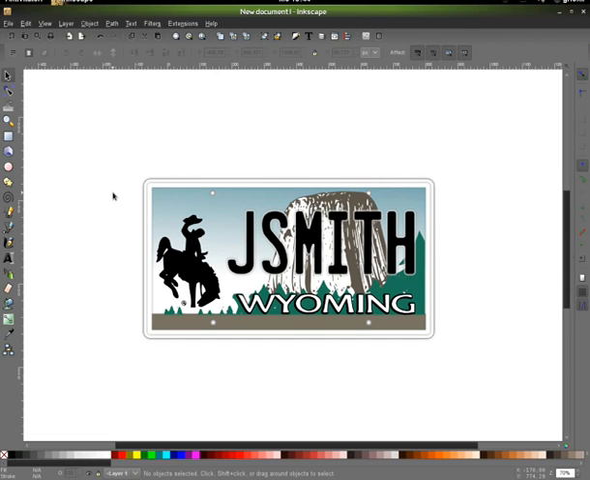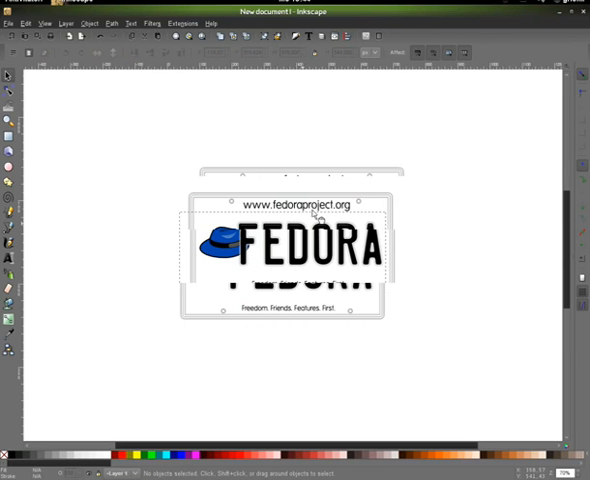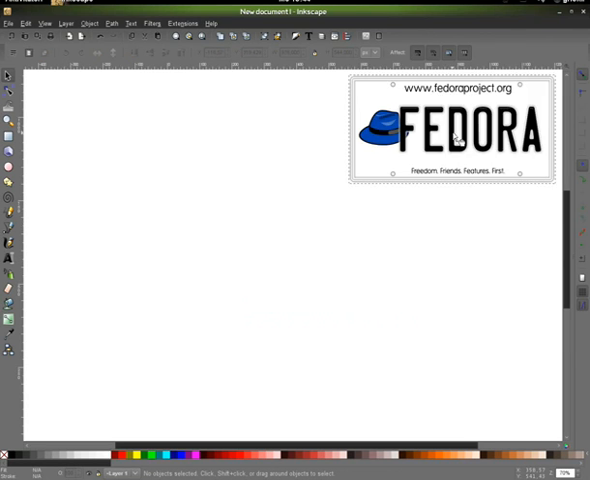And what we try to do is not a real license plate like this one. We try more a fantasy one like this here. And we start with drawing a rectangle.